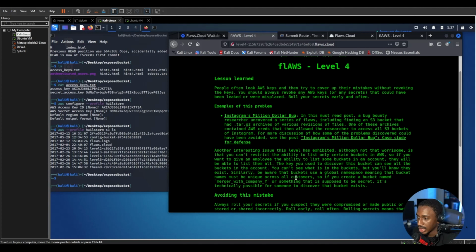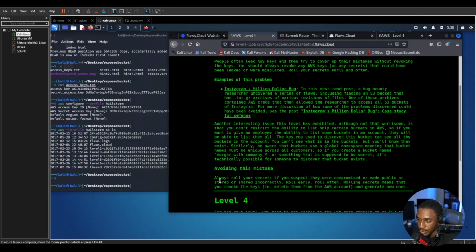Similarly, be aware that buckets use a global namespace, meaning that bucket names must be unique across all customers. So if you created a bucket with a name that is supposed to be a secret, it's technically possible for someone to discover that the bucket exists. Even being able to list the bucket is not something we want just anyone to be able to do. They should only have access to buckets they need, and that always brings us back to the principle of least privilege. To avoid this mistake, always roll your secrets if you suspect they've been compromised, made public, or stored or shared incorrectly.